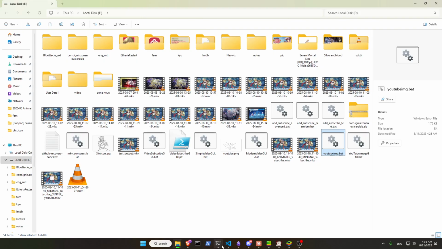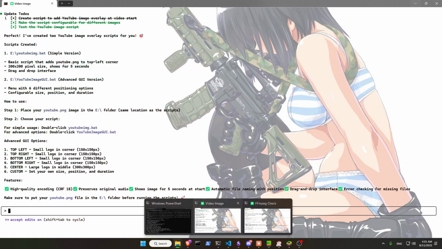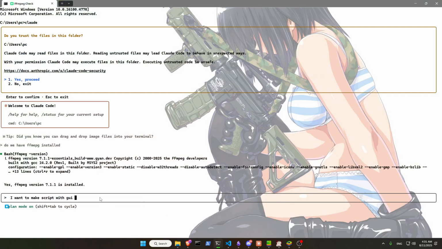So let's go back into our terminal. Let's go back here. I want to make a script with GUI. But first, make a new folder on my disk.